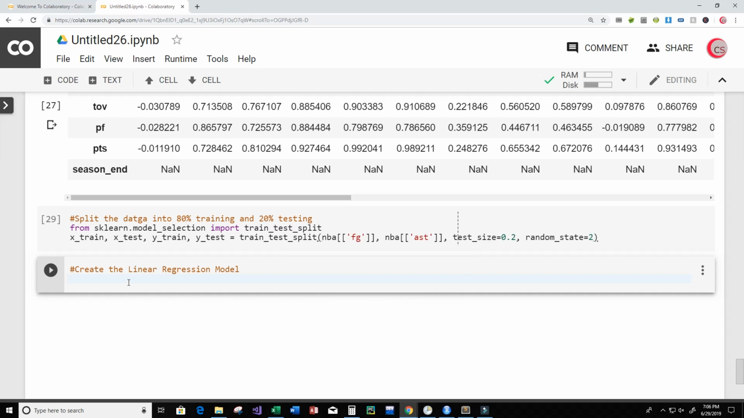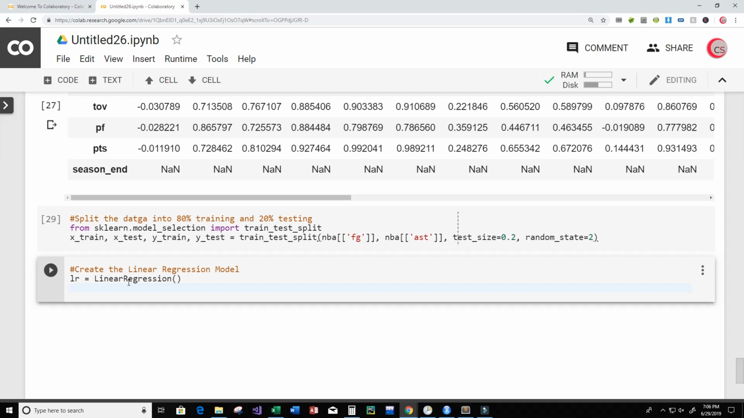Okay, so I'm going to create a variable called LR and set it equal to linear regression method. All right. And now I want to train our linear regression model. So to do that, we just say lr.fit. So fit's another word for train. And we're going to input our data to train on. So that's our X train and our Y train data. And again, this is training the model.